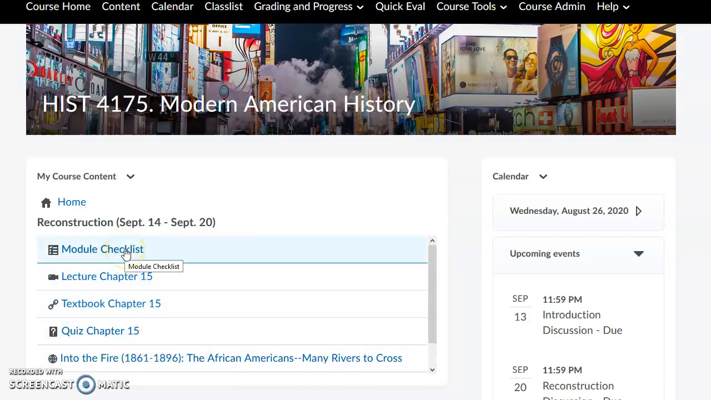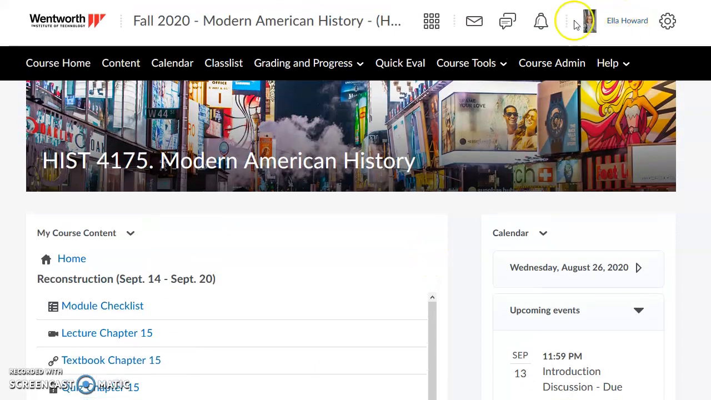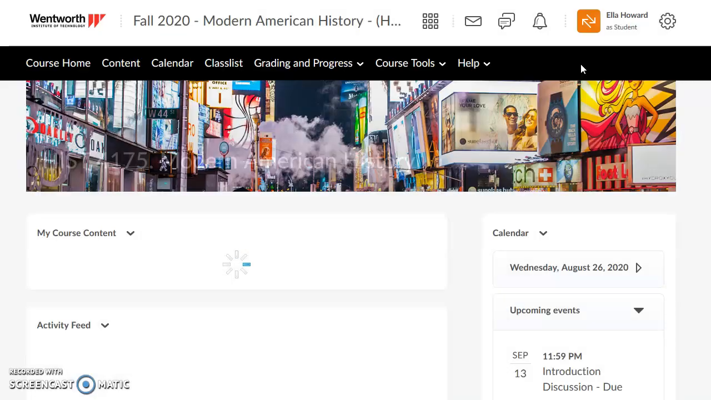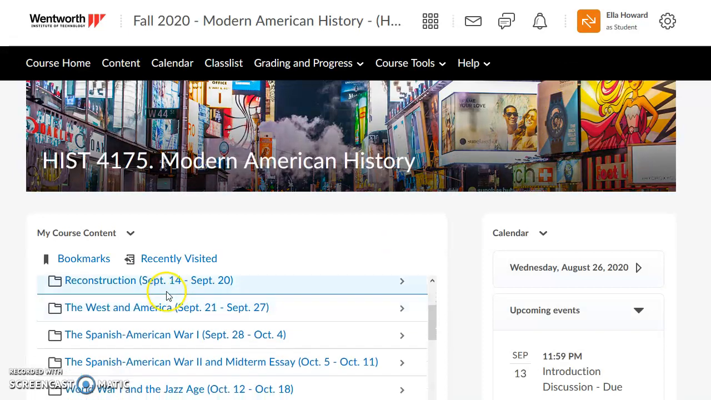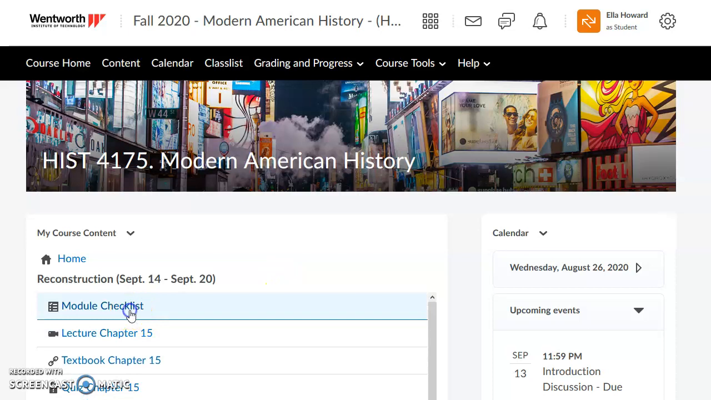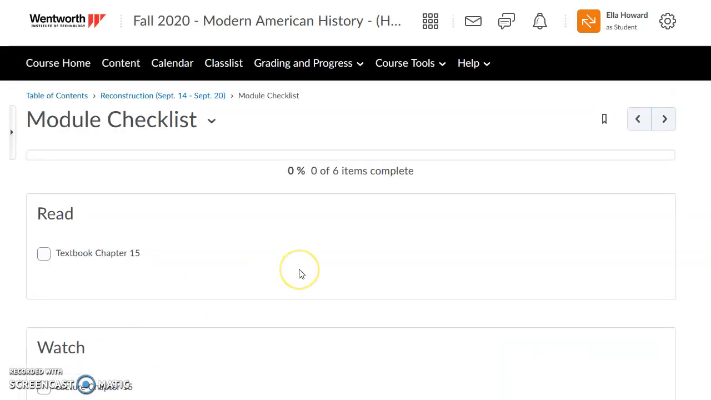For students to see this in a more organized way, I created the checklist. So let me show you that in Student View. So you click on your profile up here and go to View as Student. Now we see when they go into the module and they choose the checklist, this is what it'll look like for them.